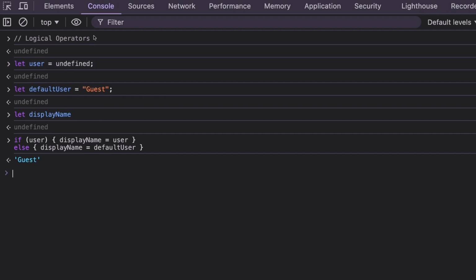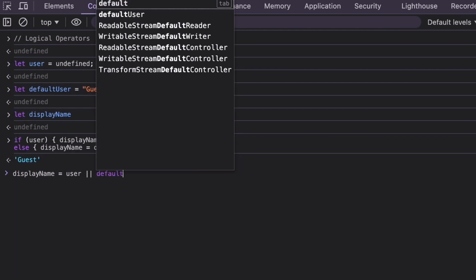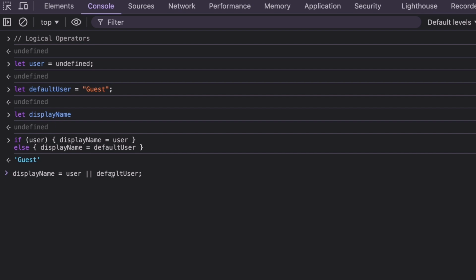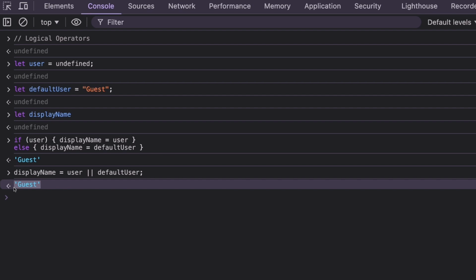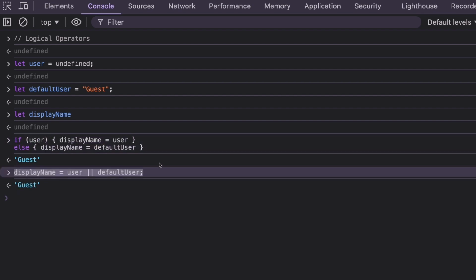But most often we can use logical operators to shorten our code. For example, now we can use the logical operator OR instead of doing all of these if-else statements. We can assign the displayName variable to user or defaultUser. And this means that we want to use this default user in case the username was not provided, and in case this was provided, we won't continue the rest of the operation and we will assign displayName to user. And this basically results in the same thing as we have above, but you can see that the code is much shorter than this code.